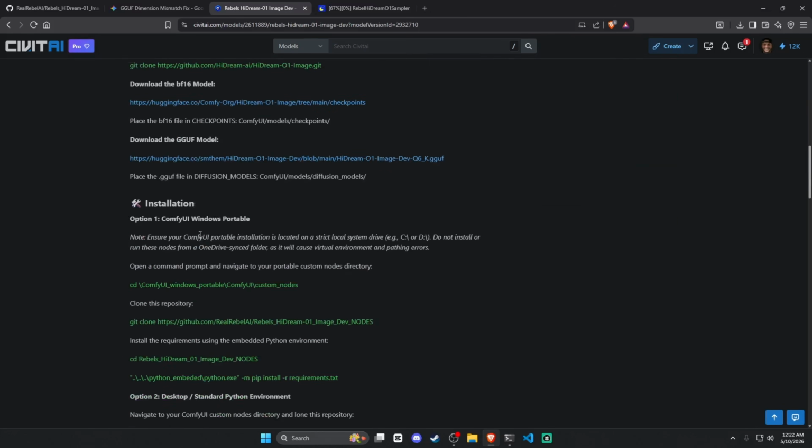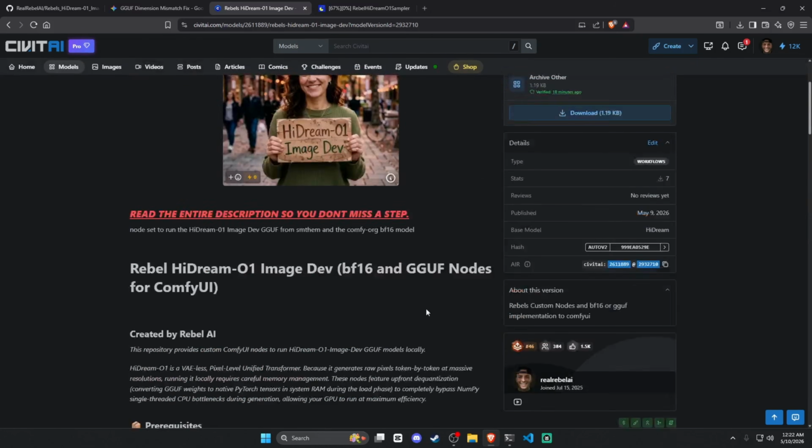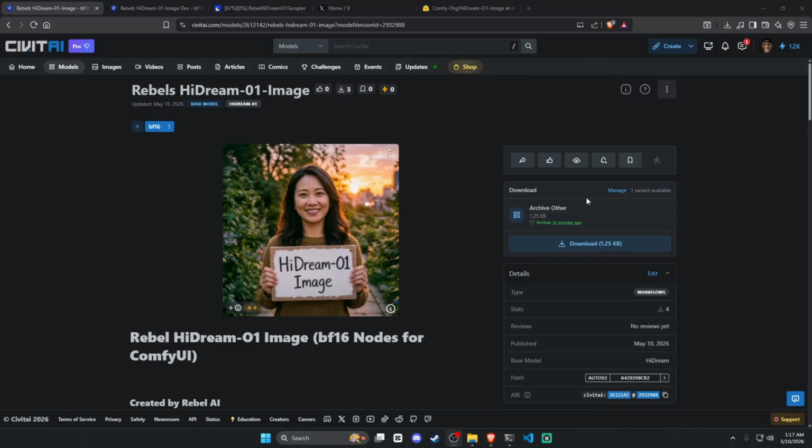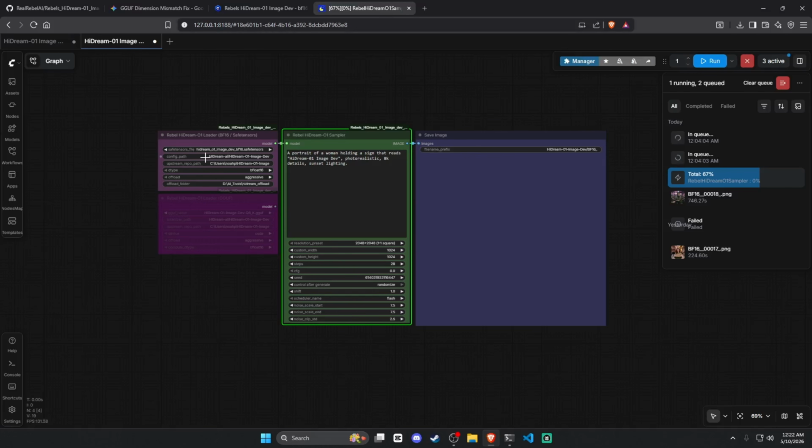After you have completed all of these steps, you are now done with the nodes and model, and you can download the workflow. You can download the regular base model workflow here. Just remember, the BF16 goes in your checkpoints folder, and the GGUF model goes in your diffusion models folder, not the UNet, not the checkpoint, not the GGUF. The GGUF file itself will go in the diffusion models folder.